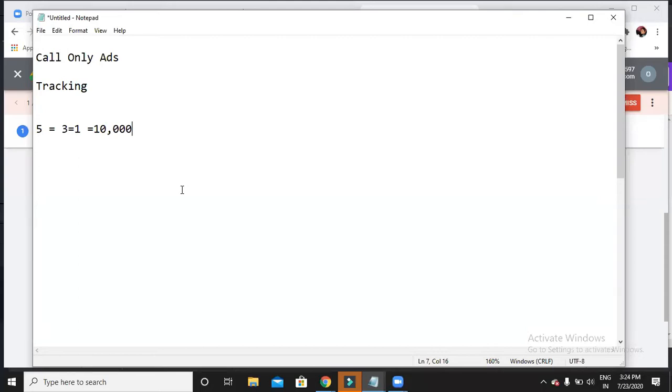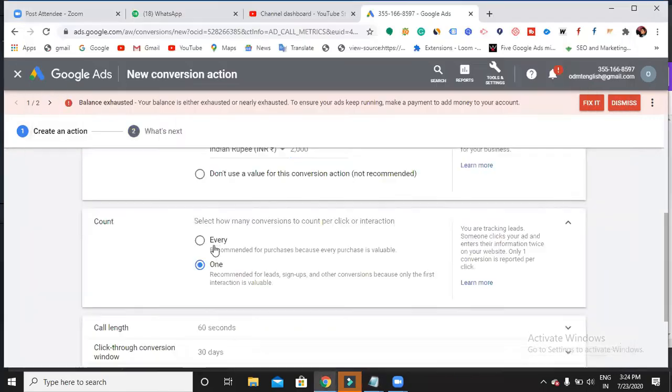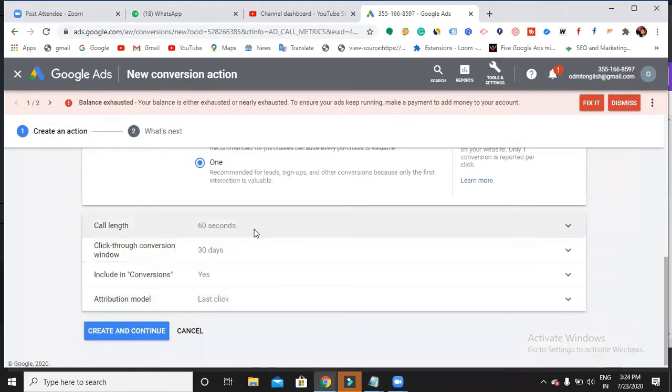So each and every product purchased is equal to one conversion. Now tell me how I have to count my conversions, every or one? One.